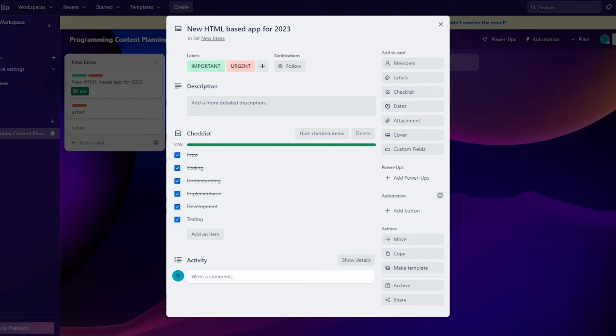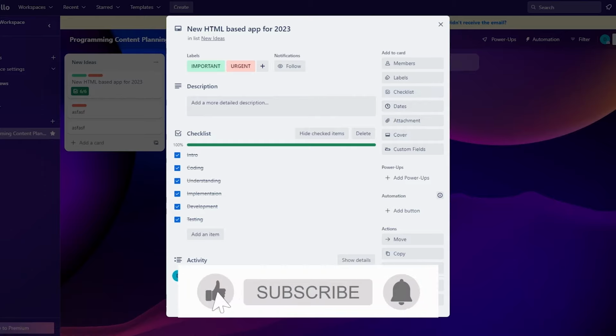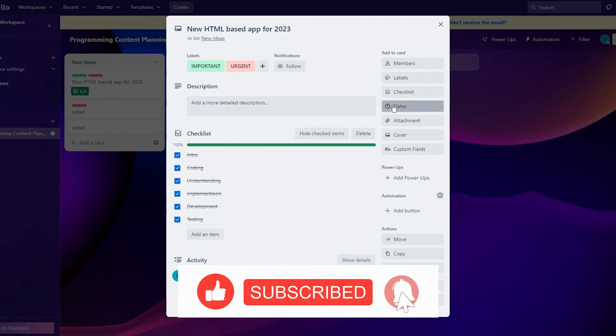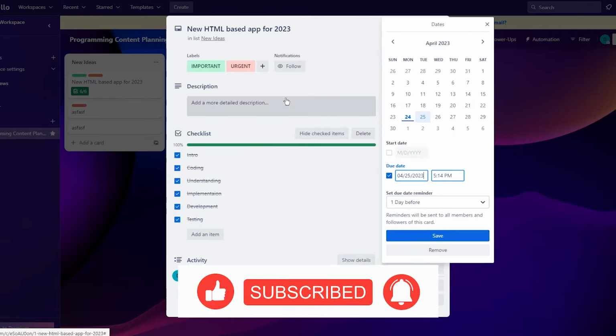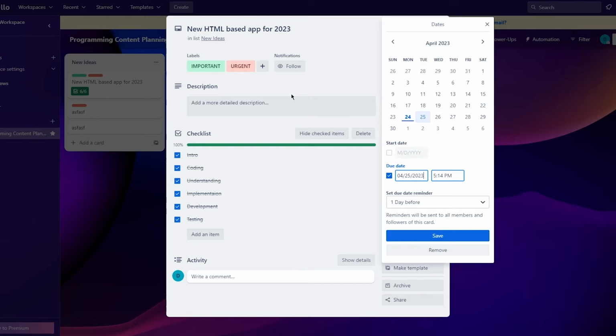Then you come over to dates, okay? Now, in the date section, like let's head over here. In the date section is basically where you set the time limit for a certain task on the card. So let's say this task for the new HTML-based app for 2023, let's say we want to set a time limit for it. As I said, it's pretty important, it's pretty urgent, and we want it pretty quickly. So let's set a time range for it.